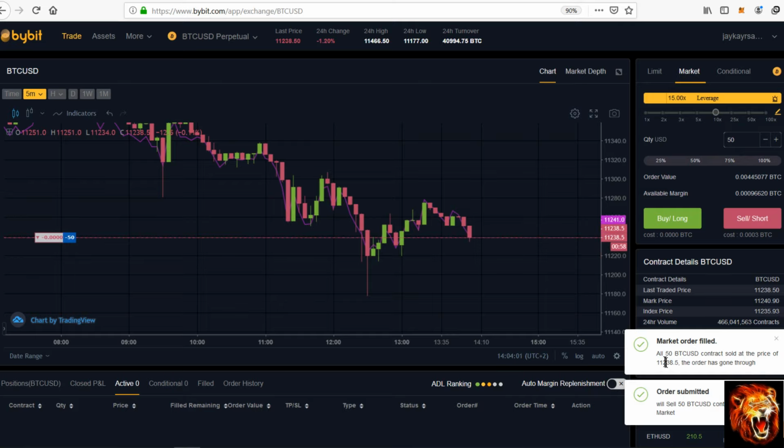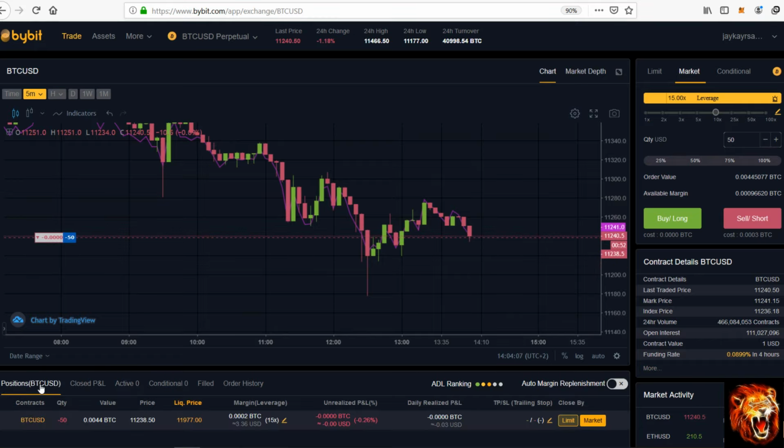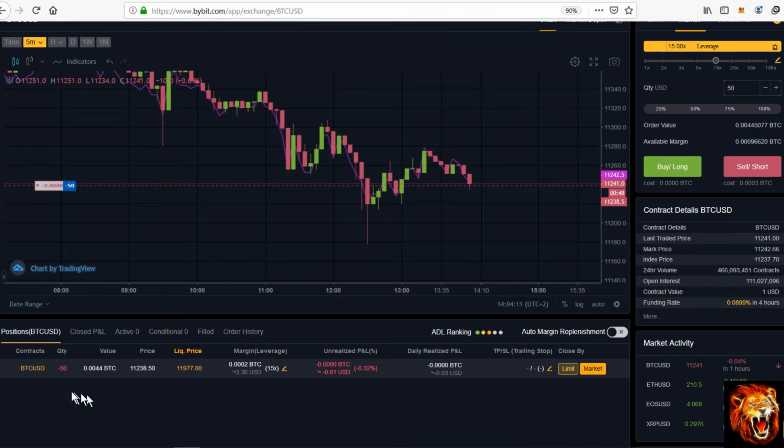Okay, so there we go. So now I've entered into the contract, and if I have a look here where it says positions BTC USD, there is my trade that's appeared. So here you can see I'm in a short position, BTC USD of 50 contracts, the value of it, I entered at a price of 11,238.50. Now here's my liquidation price.